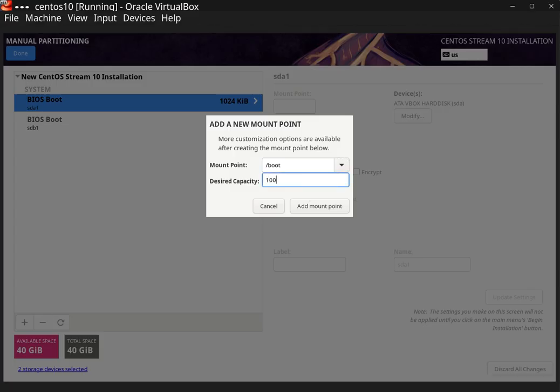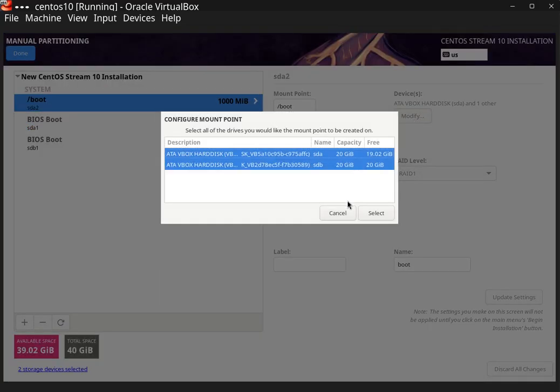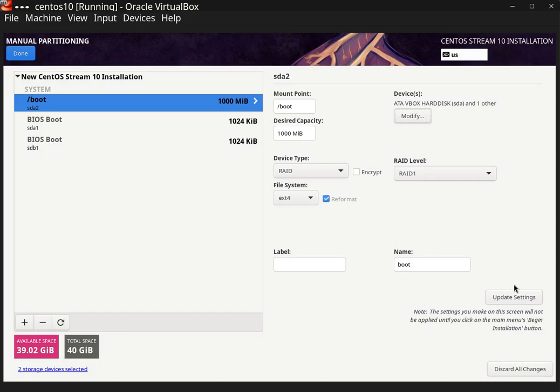The minimum is 512. I take 1000 megabytes. And this partition, I will put in the RAID. It can't be LVM because it's a boot partition. A boot partition doesn't run on LVM. I take ext4, and I think that's the most important. Yeah, it has both disks, so we'll create it like this.